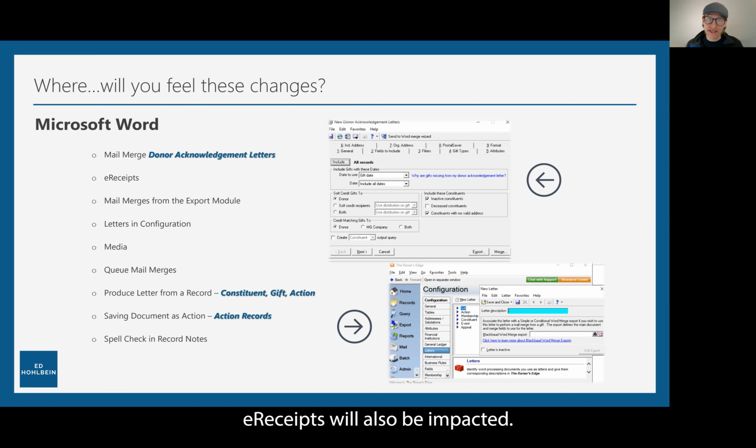E-receipts will also be impacted. So if you are using a receipt file and you have it set up to send e-receipts, email e-receipts, that process will need to change.